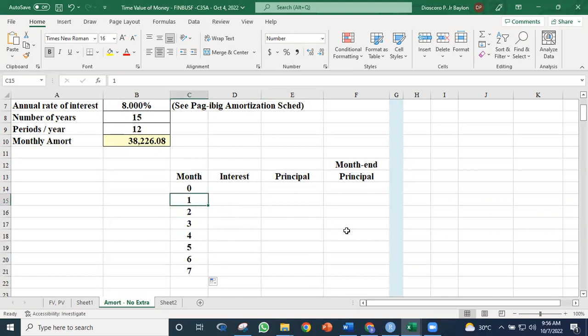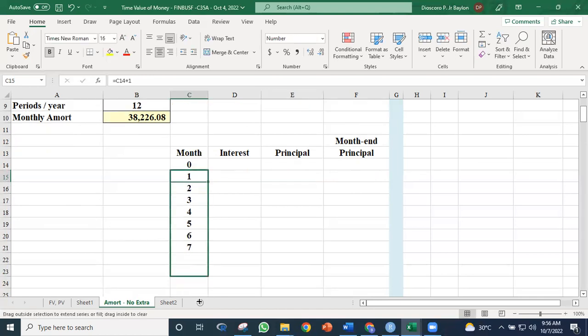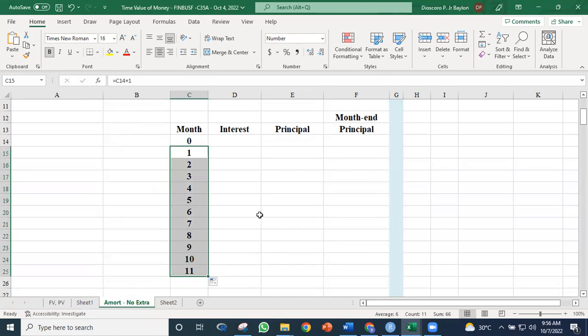Okay, some of you might suggest A1 is equal to 0, and then the next cell is previous plus 1. You can also do that. And then copy down. That will also give you the same series. But that's inefficient if you have a very tall, very long series.